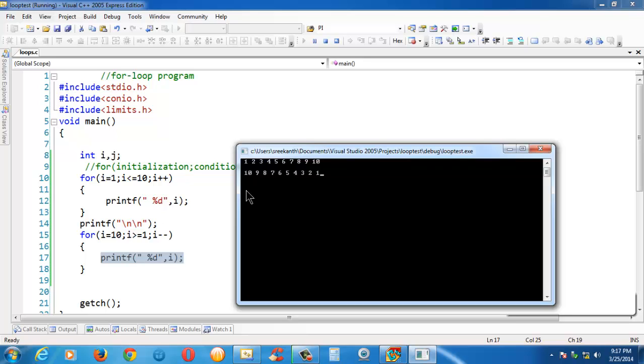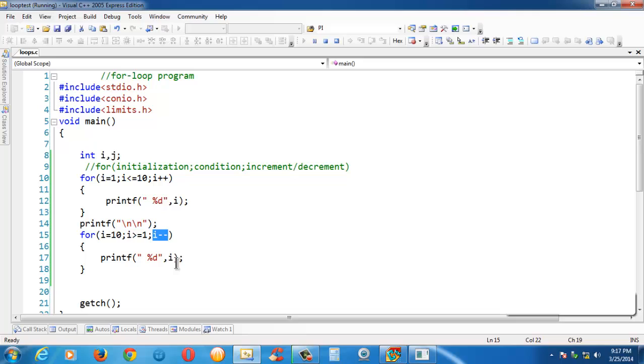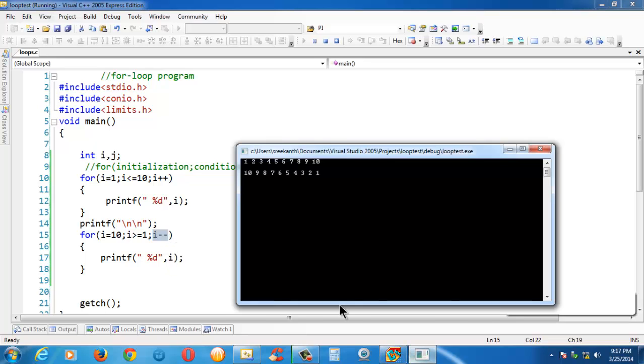For the next instance, here we have used the decrement operator. If you observe carefully, we are decrementing the value one time. If you recall your increment and decrement operators topic, i minus minus states that the value of i should be decremented by 1. So in the next instance, the value of i is 9, which is greater than or equal to 1. Again the condition is satisfied and it enters the body of the loop. It goes on printing the value of i.